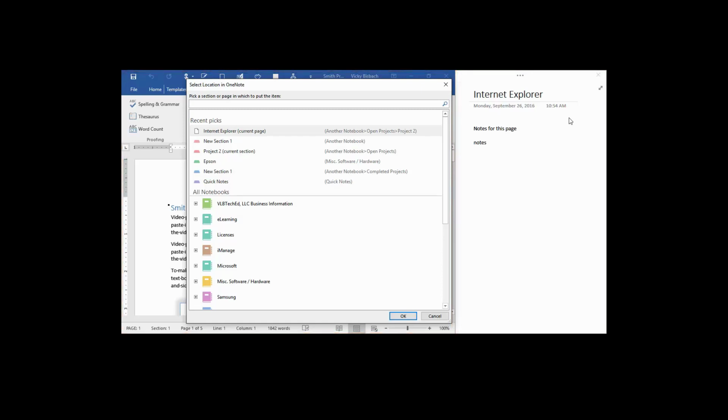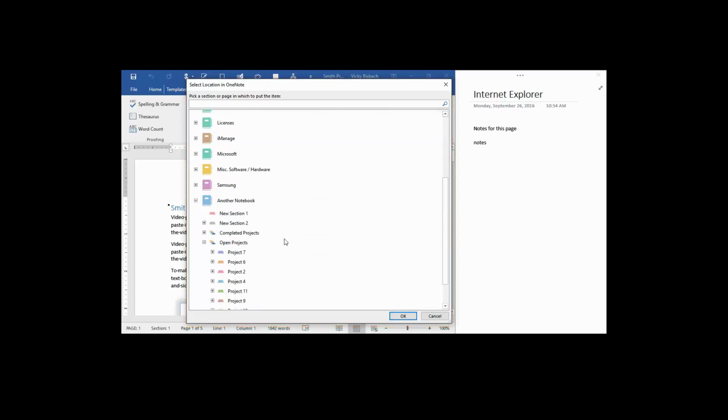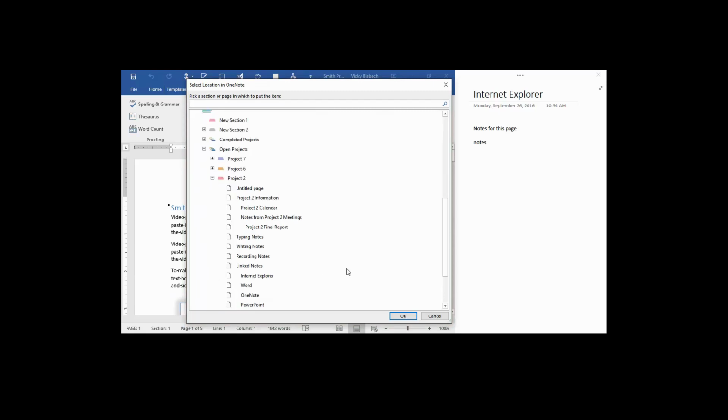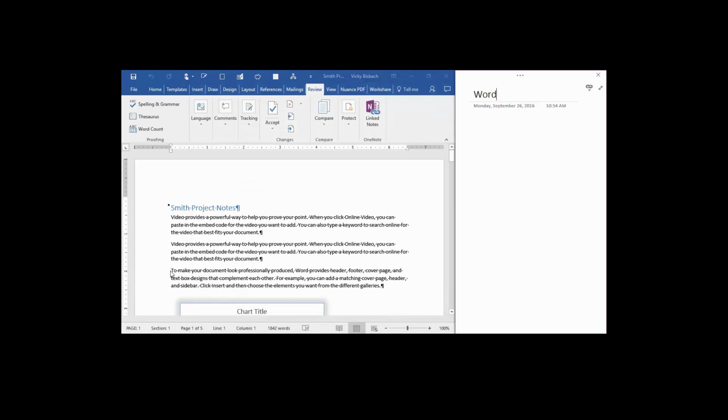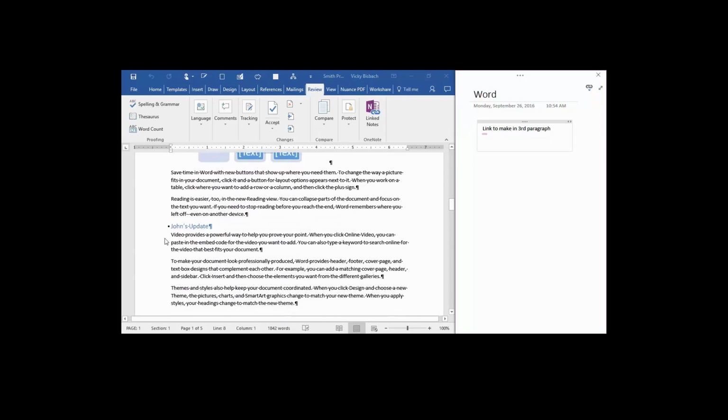Now again, it's going to open up the Select Location in OneNote, so you can choose where you want to put this page. So I'm going to come down to my Project 2 again, and I created another blank page called Word, and that's where I'm going to put it. So I'm going to click within my document. This is exactly where I want my link to be. Let's come down, and scroll to anywhere within your document and create your link.